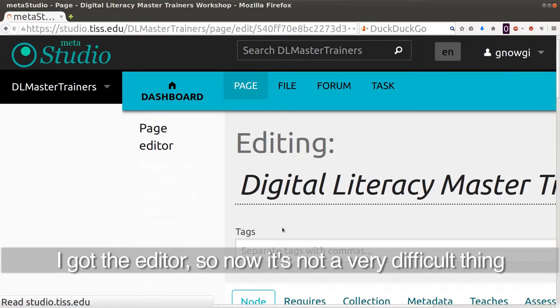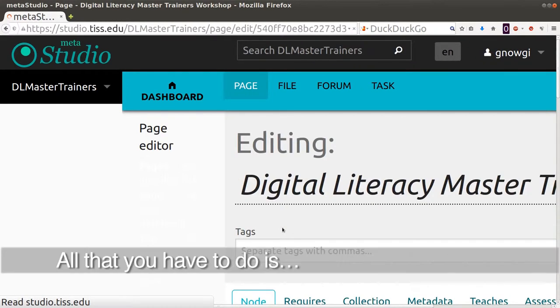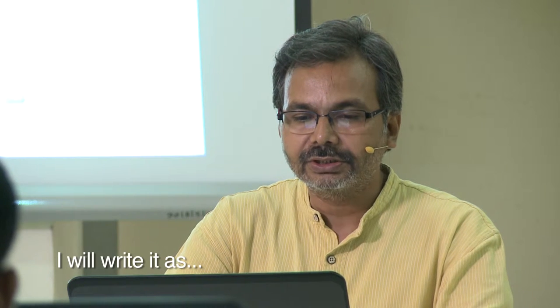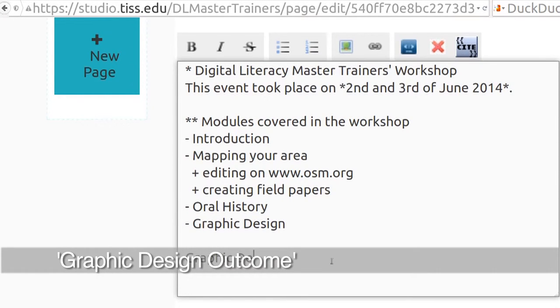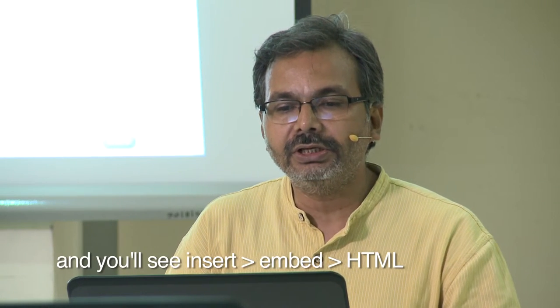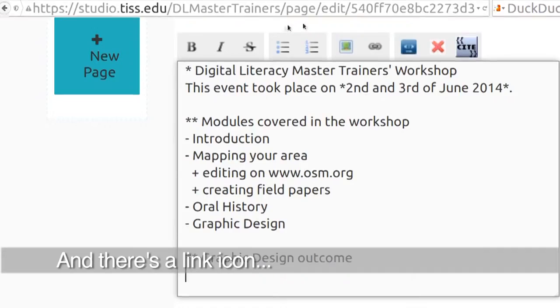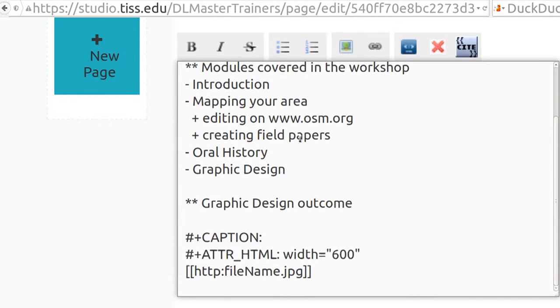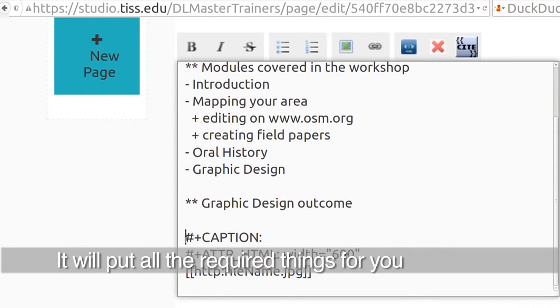I got the editor. So now it's not a very difficult thing. All that you have to do is, suppose at the end I am creating a small section. I'll write it as graphic design outcome. So here I want to insert that picture. For that, I'm just going to keep the cursor and then you see insert, embed HTML. There is link and there is one thing called picture. If you want to do it, you can just use Control P. Then it will put all the required things for you.